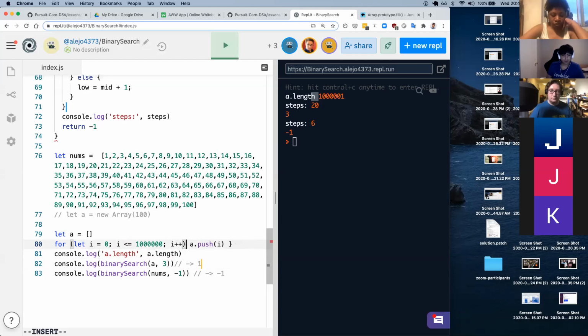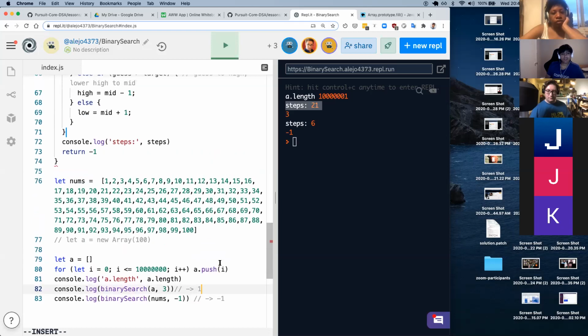Okay, I guess the point I wanted to make is that we're increasing the number, but the number of steps is increasing rather slowly, and that is basically the logarithmic function, literally. Okay. Other questions or thoughts on this?